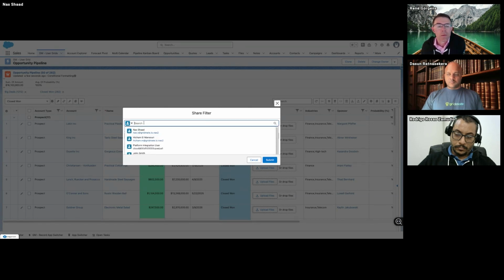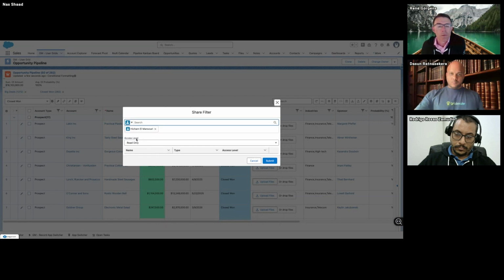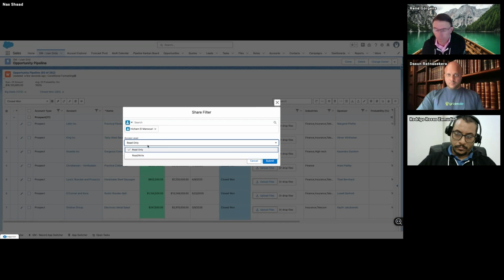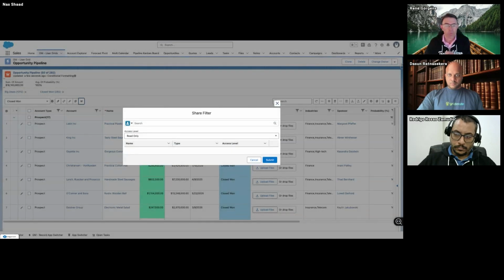I'll probably search for a user just like that. And I can select whoever I want to share this with, and I can define if I want them to have access to edit the filter themselves or even just read only if you want. So they can just plug and play in that case. Right?